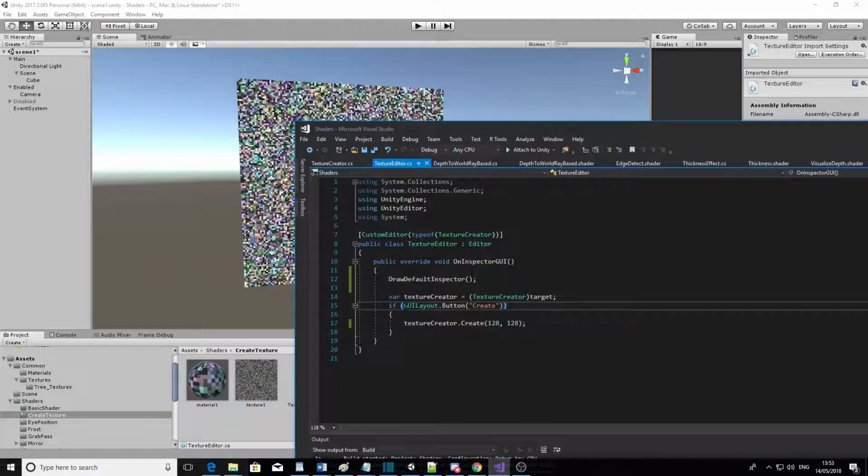So there's the same statement that declares the button and says add this create button. It also returns true if the button has been clicked in the recent event that occurred. And on that I'm calling into the texture creator script that this is an editor for. That's how you access it here: you can access it as target. I'm calling a method that I'll show you in a minute, called create, which passes in the size of the texture, width and height in pixels, to create.